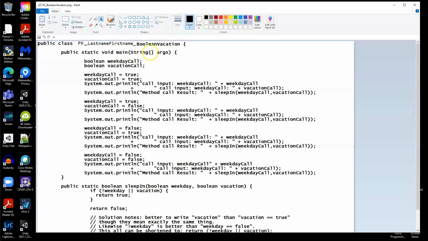So I have String, which is a one-dimensional string argument. ARG is the variable. Then I've got two variables here. Both of them are defined as Boolean, so that means they can only be true or false. Then I've got weekday call and vacation call. So we just defined them. We have it set up. So here is where I actually set them to both true.